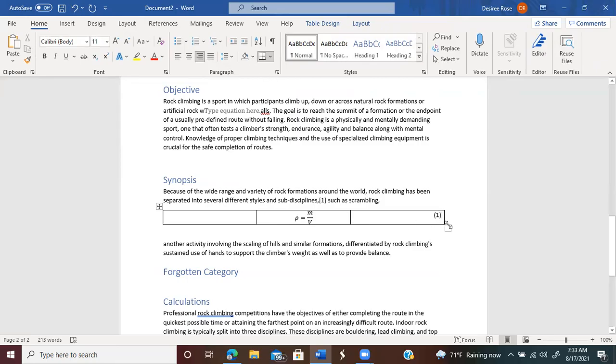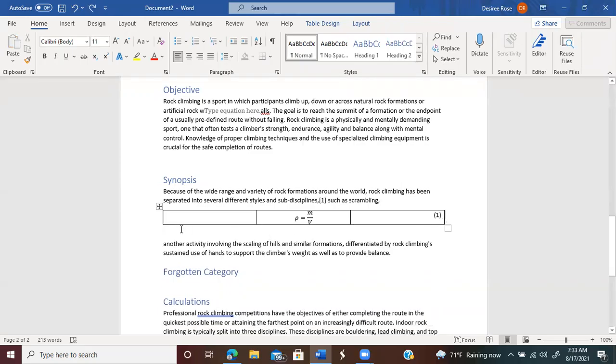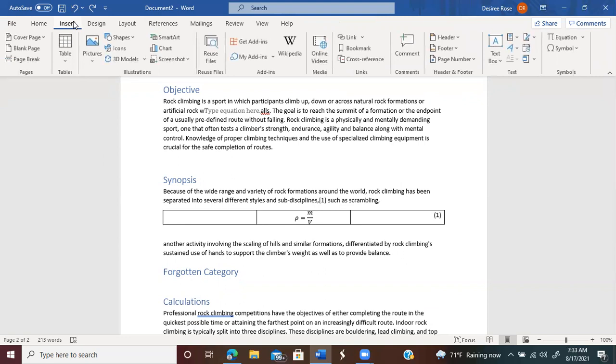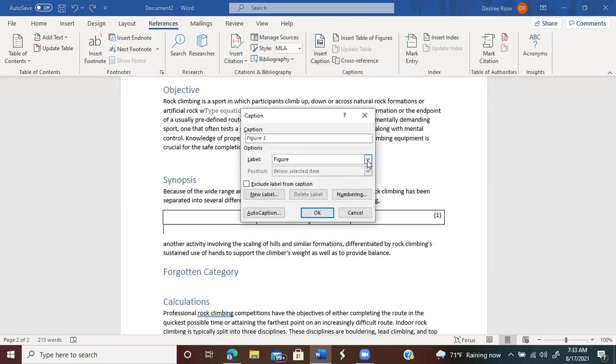Now, also you're going to want to, oops, Control V. I don't want to make my table any bigger. I want to do this. Put the cursor there, and I'm going to insert, I'm sorry, references, insert caption. And it's not a figure, it's going to be an equation.